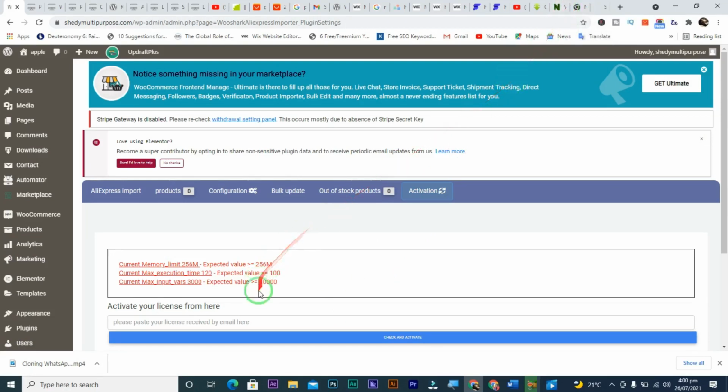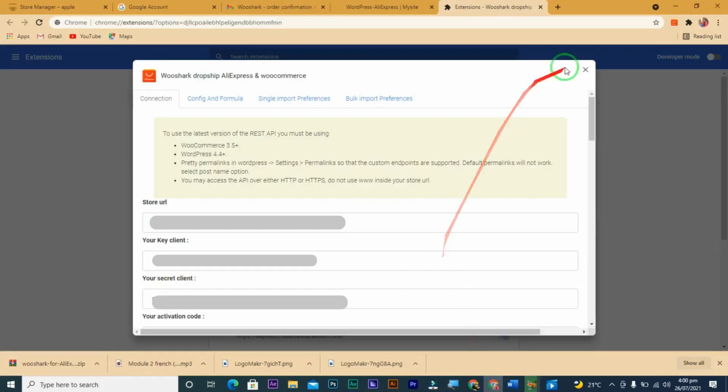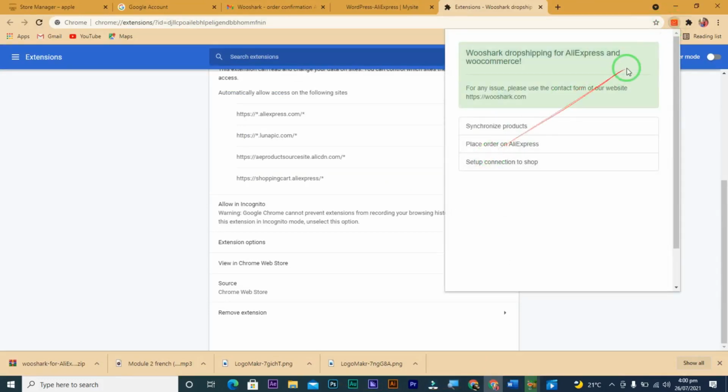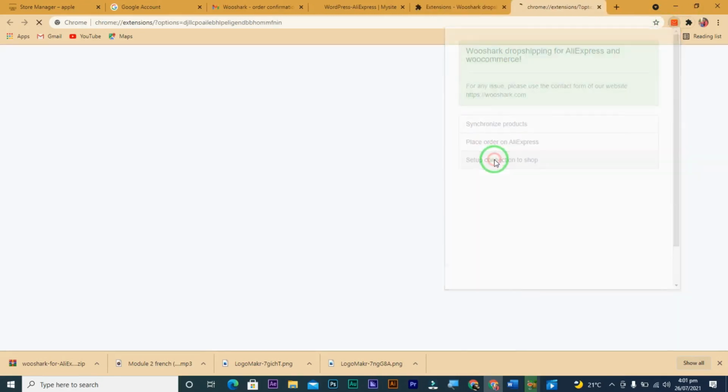One of the things you need to know to activate your Wushark account, to connect your Wushark and your website with AliExpress. Are you getting now? To connect the three of them together, you need to get the REST API key from Wushark. Sorry, from WooCommerce. This is where you're going to install that key. So let's quickly come to this portion. Tap the AliExpress icon, then set up connection to shop. That's what you're going to do.